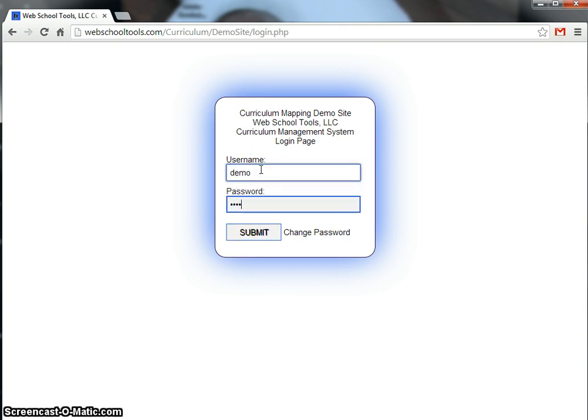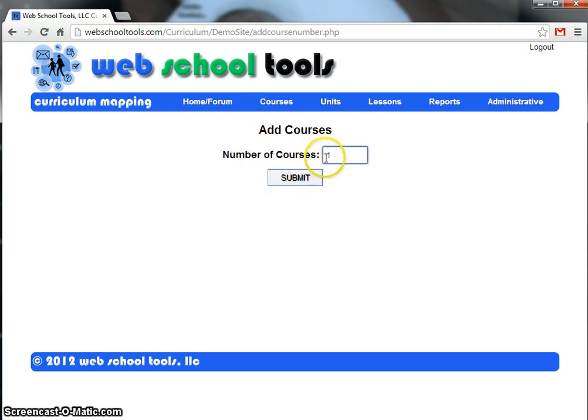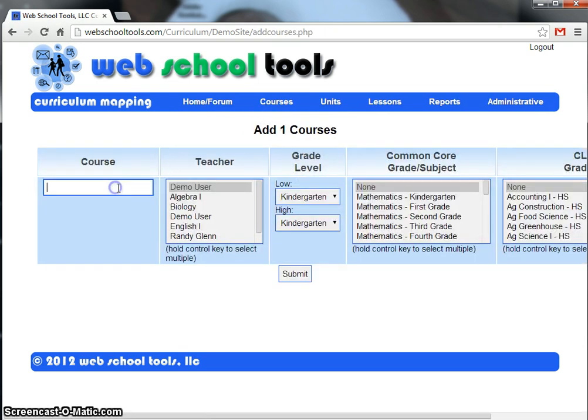Every teacher and every staff member would have a login here, and I'm just going to log in with a demo login. To start, you would add courses. So you'd go up here, you'd go to add courses. I'm just going to add one course. I'm going to add Algebra 2.